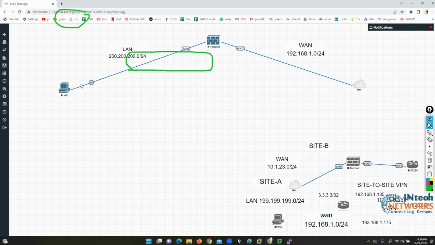Any problem in this basic configuration, Amir or Simran? We have one firewall device with LAN interface configuration, WAN interface configuration, and default routing. Simple topology. Clear now, Mustafa?